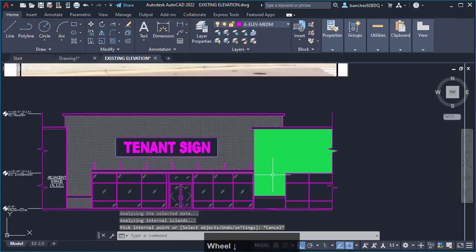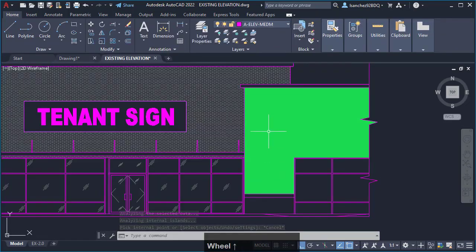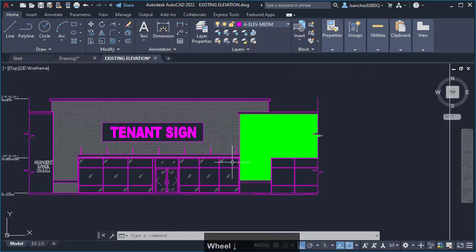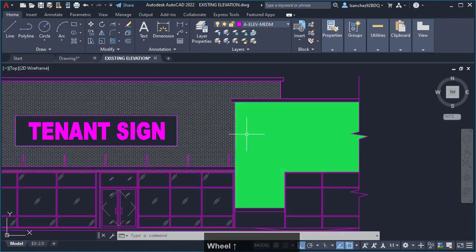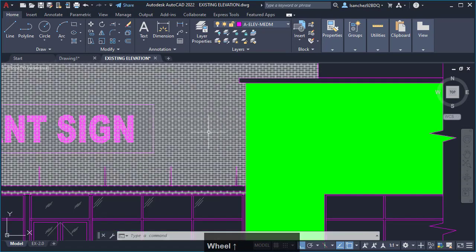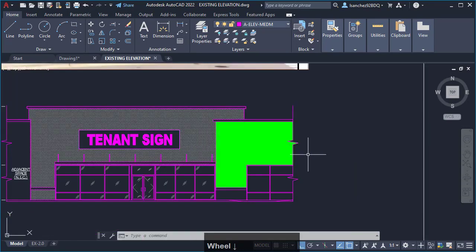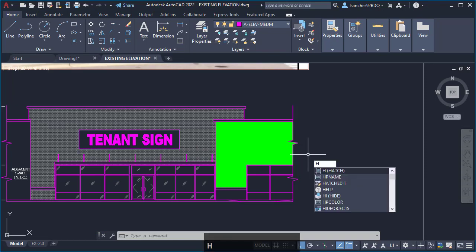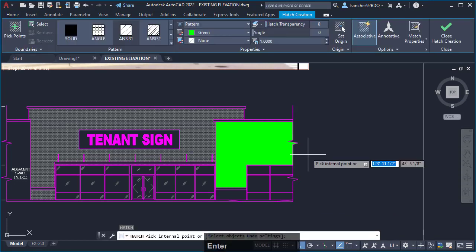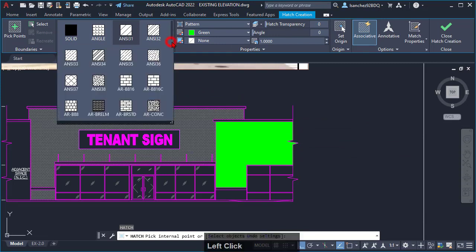Alright, so now I could select the hatch pattern again, because this is different, right? I want it to look like this. So I could use the hatch. Again, the keyboard shortcut for the hatch is H. So I could type H and press enter. And I could pick here by clicking on this hatch pattern, exactly the same as this.